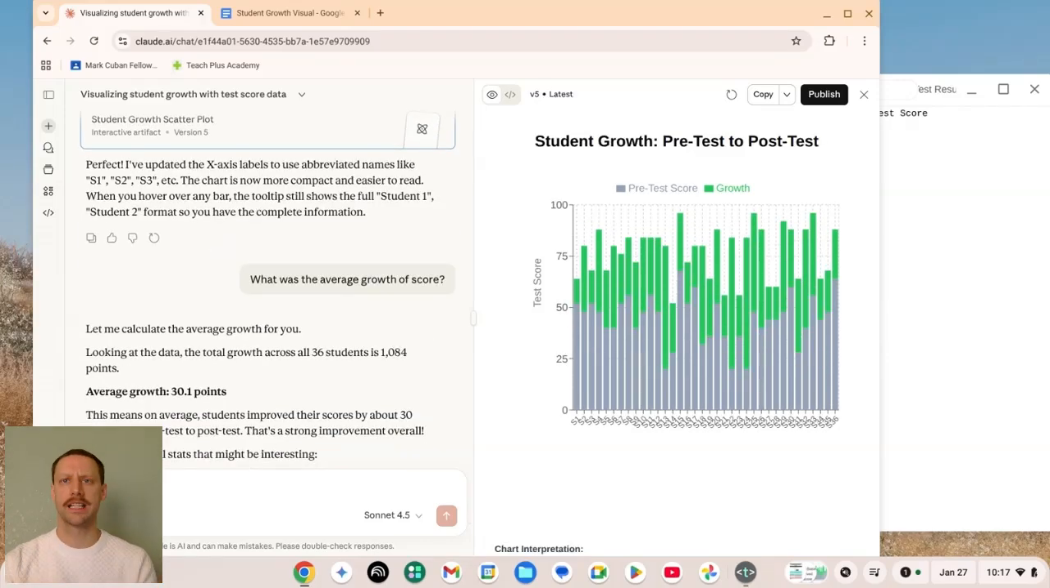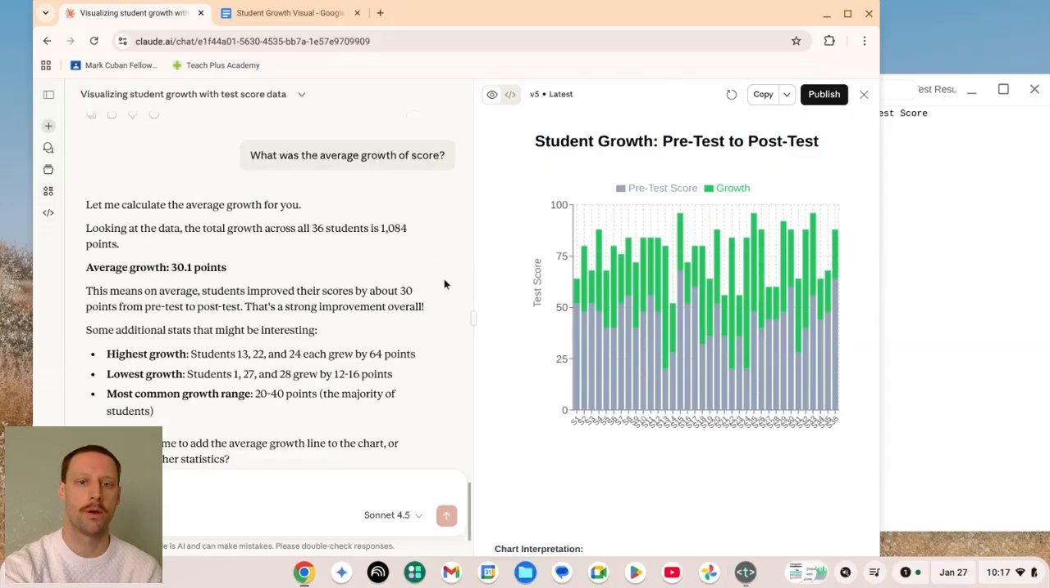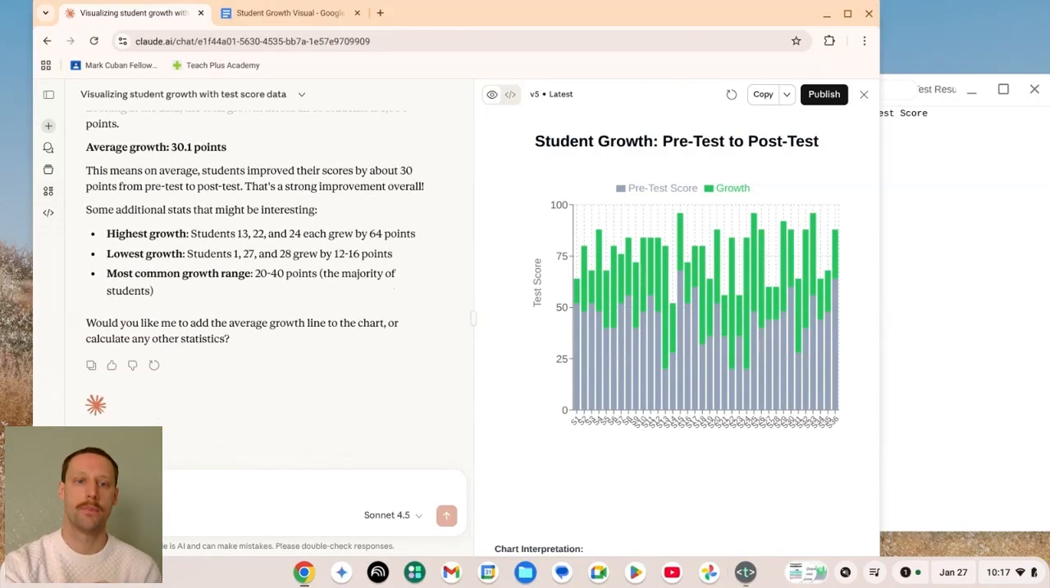Then I started asking it some other questions like what was the average growth score of each student so I wouldn't have to calculate it, and it told me that was 30.1 points. It also pointed out who had the most growth, the overall growth, the range of growth, a few different things that you could engage with it about.